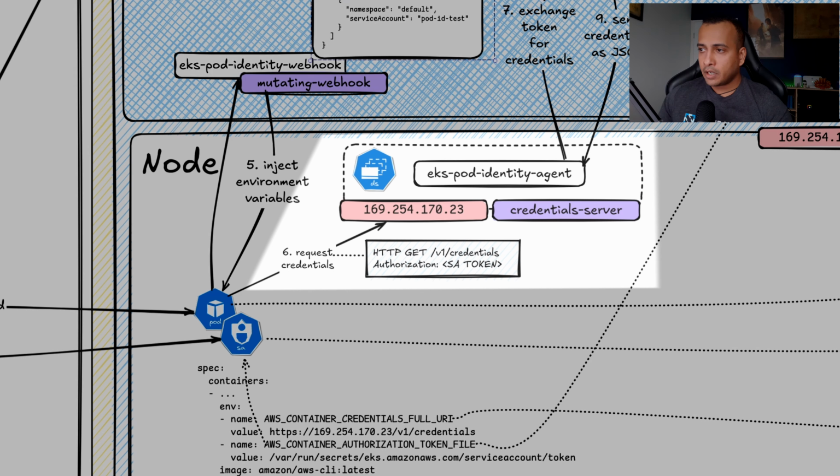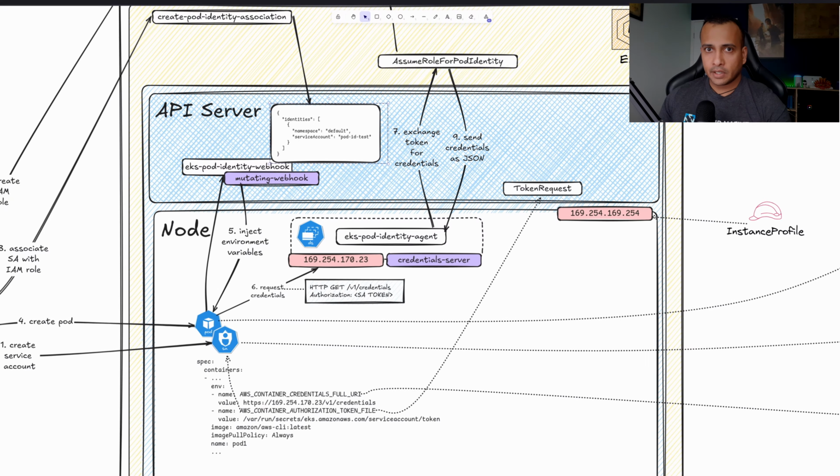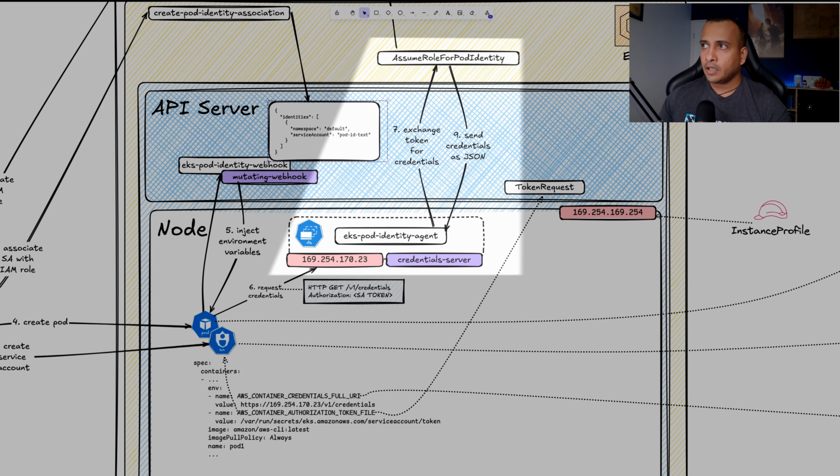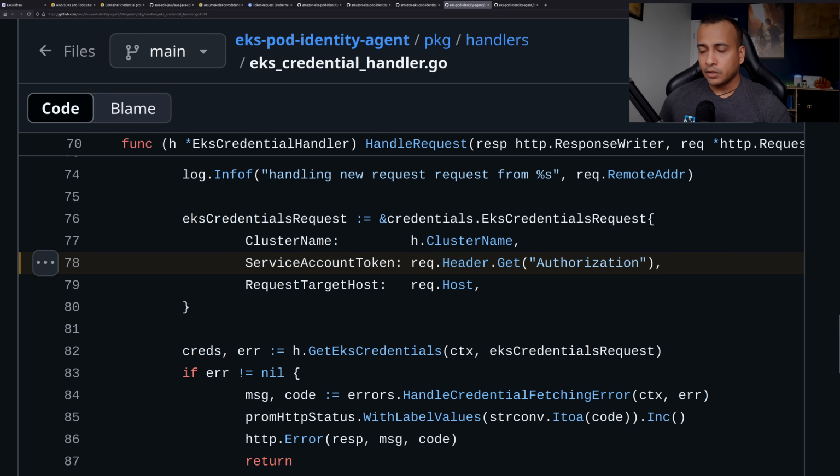In EKS Pod Identity, this credential server is the pod identity agent that I mentioned. The agent then makes a call to EKS to get credentials on behalf of the pod. The operation is called assume role for pod identity, and when making that request, it passes the service account token that was passed in as part of the credentials server request.